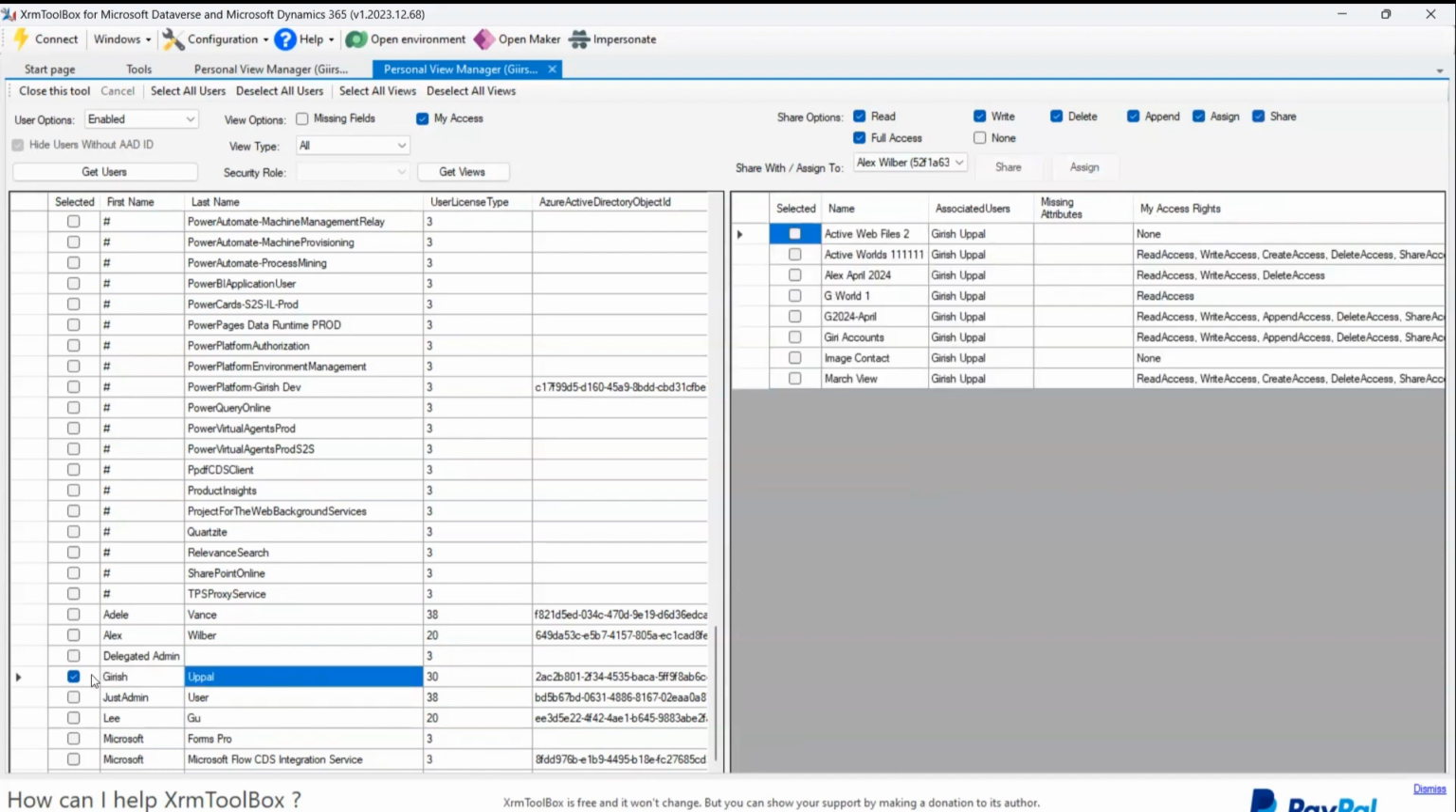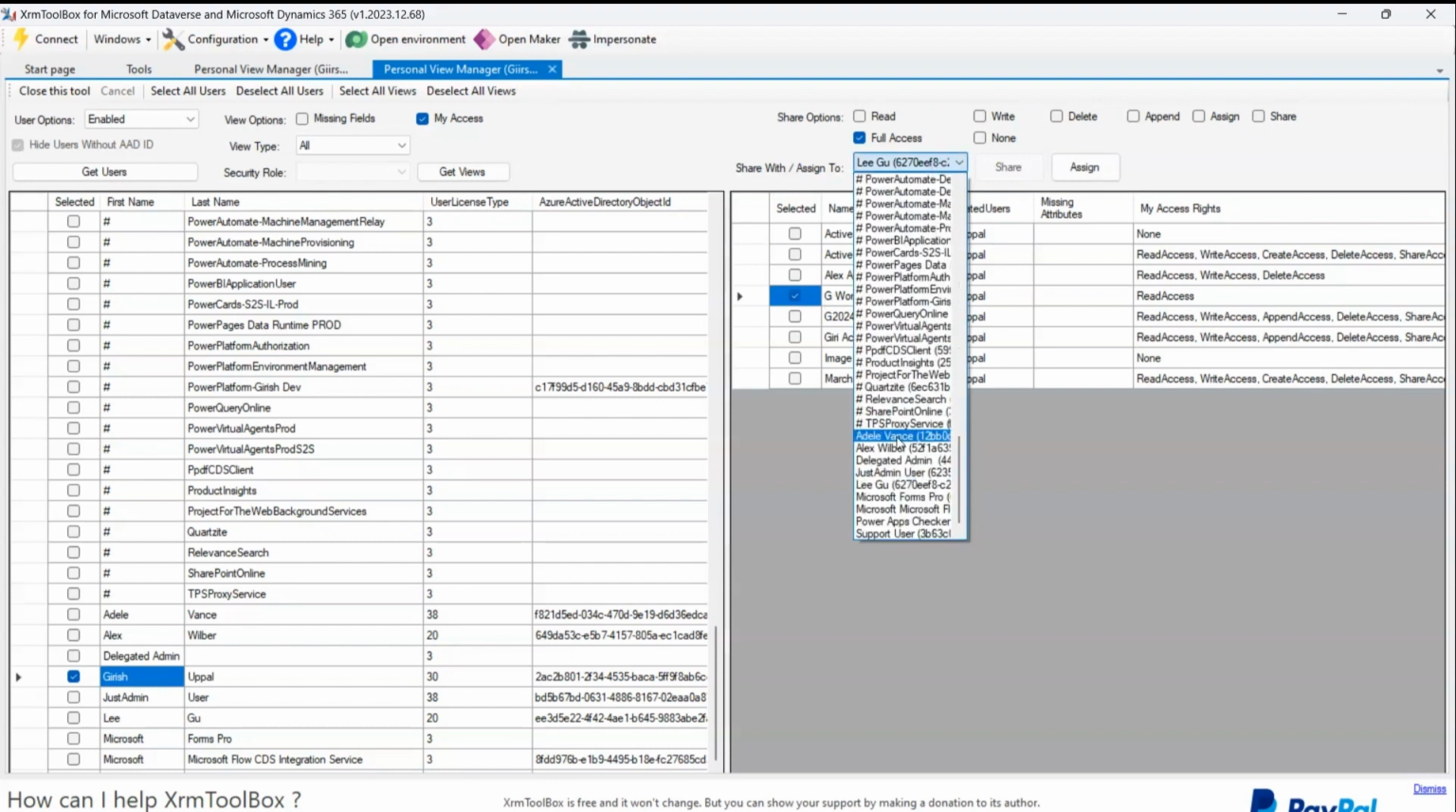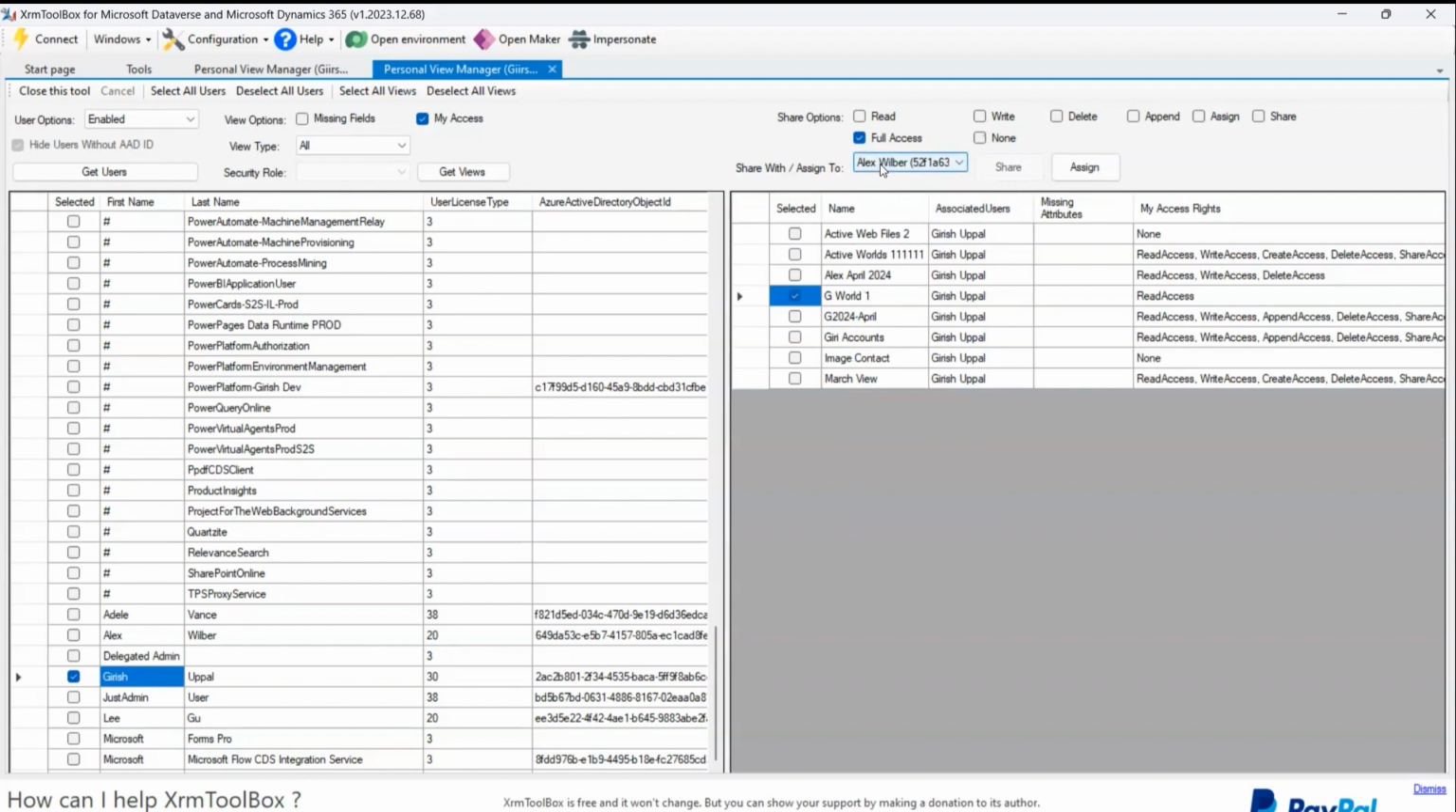Now if you see here Girish, if I click on get views, it will list all the views owned by Girish. Okay, and it will also show what kind of access rights Girish has. So Girish has been given the access rights of read, write, create, delete, and share. Girish can either share this view with someone else or he can completely assign the ownership to some other user, depending on what user you're selecting over here. So if I select Ligu and if I give full access of the view, then I can do that. So if I select gworld 1 and if I want to give this to, say, Alex, I can pick up Alex over here.